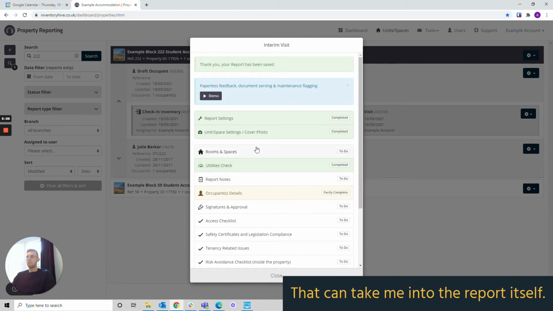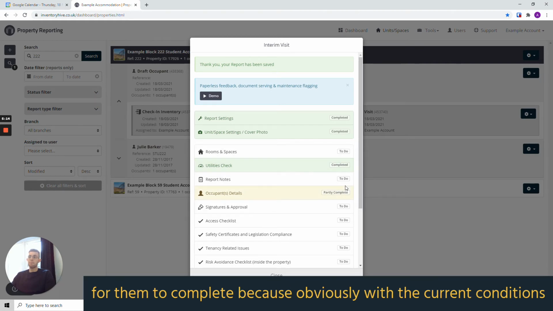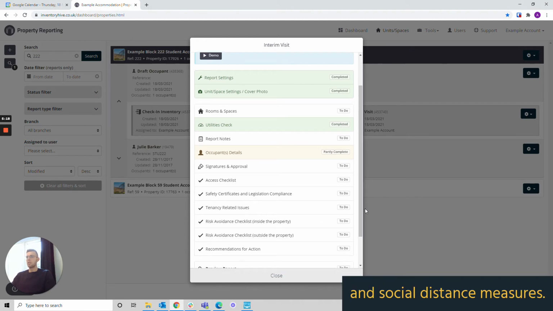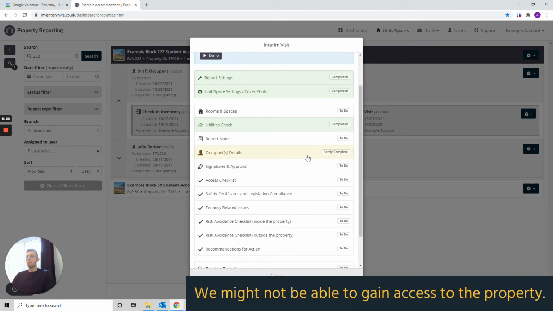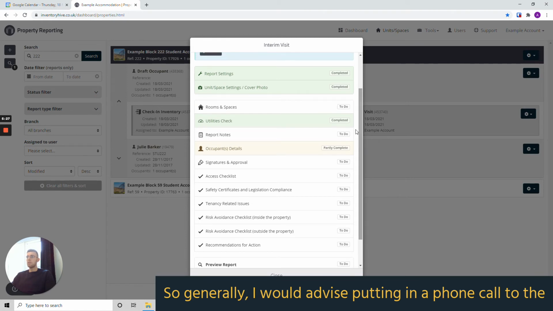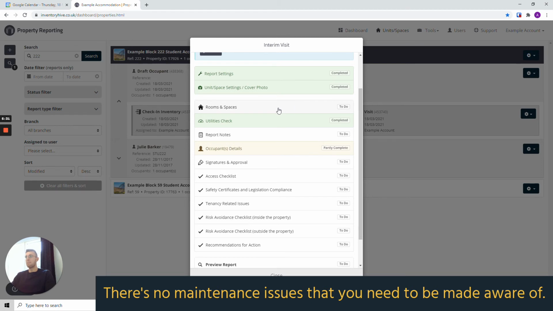That can take me into the report itself, and from here we do also have the added ability to send this to the resident for them to complete, because obviously with the current conditions and social distancing measures, we might not be able to gain access to the property. So generally I would advise putting in a phone call to the resident just to make sure that everything's okay, there's no maintenance issues that you need to be made aware of.